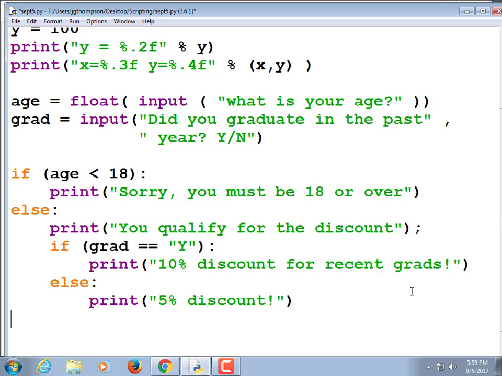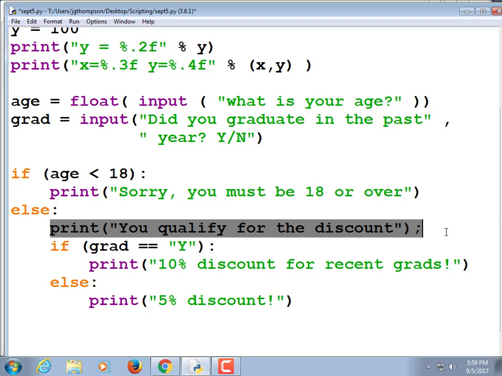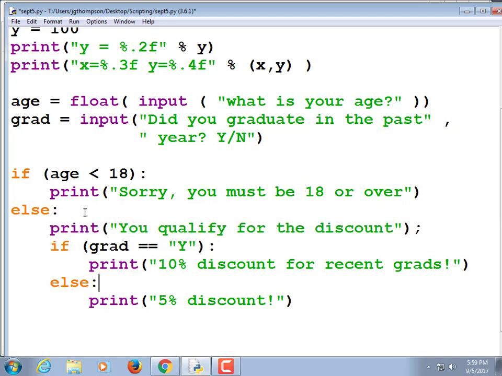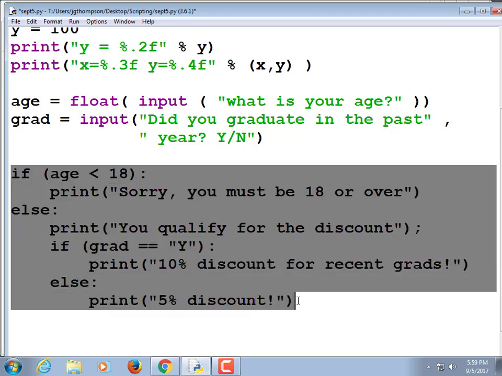Now we could rewrite this, but doing it exactly like this, where it gets this exact same output, would be a little bit more tedious using if-elifs. If you want to think about how you could do it, you would have to print this message inside of two elif branches. Because you could do if age is less than 18, print sorry, you must be 18. Elif grad is equal to yes, print you qualify for the discount, 10% discount. Else, you qualify for the discount. Anyways, you could do it, but this is probably a more succinct way of doing it.